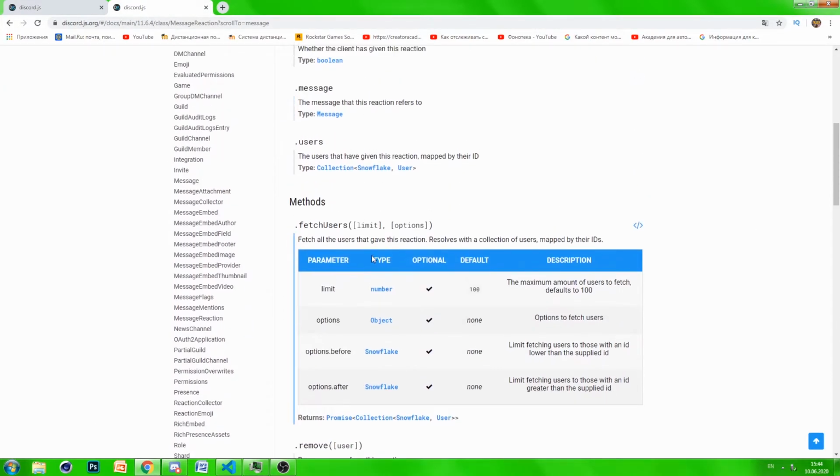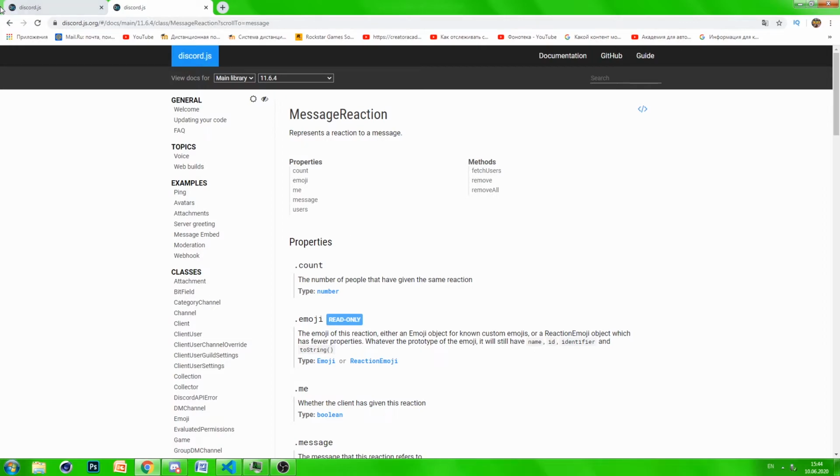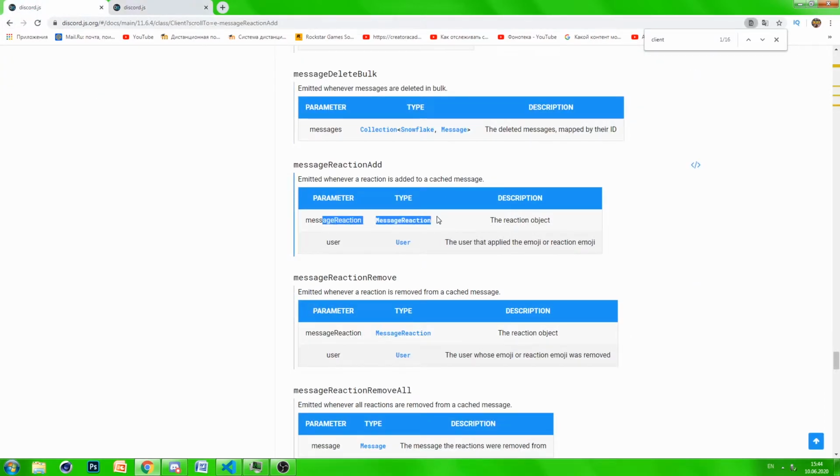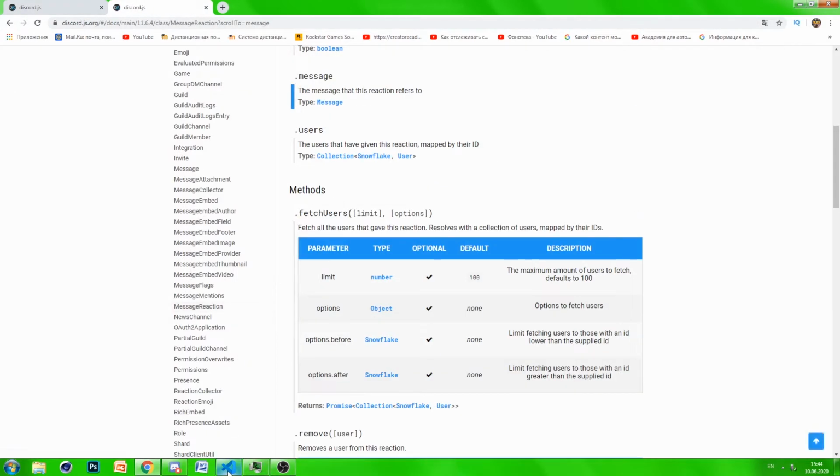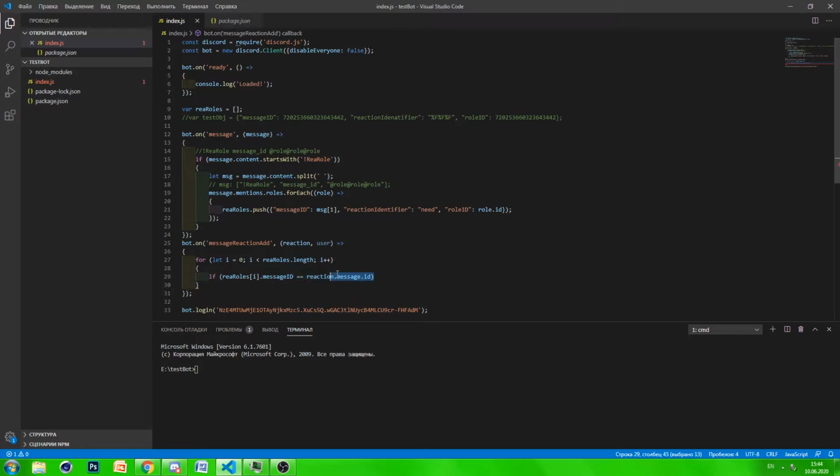You can do the same thing: you see an event, you see that it provides message reaction, you click on it and find what you need. I need message now: reaction.message.id. Well, if it is equal and if the reaction identifier is need, so reroles[i].reactionIdentifier equals need, we should change its reaction identifier.